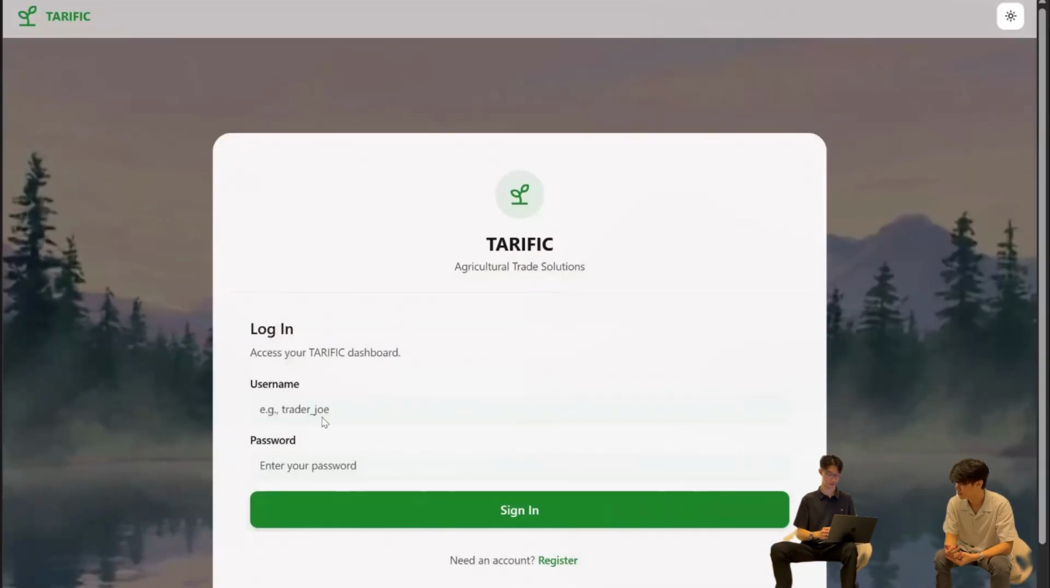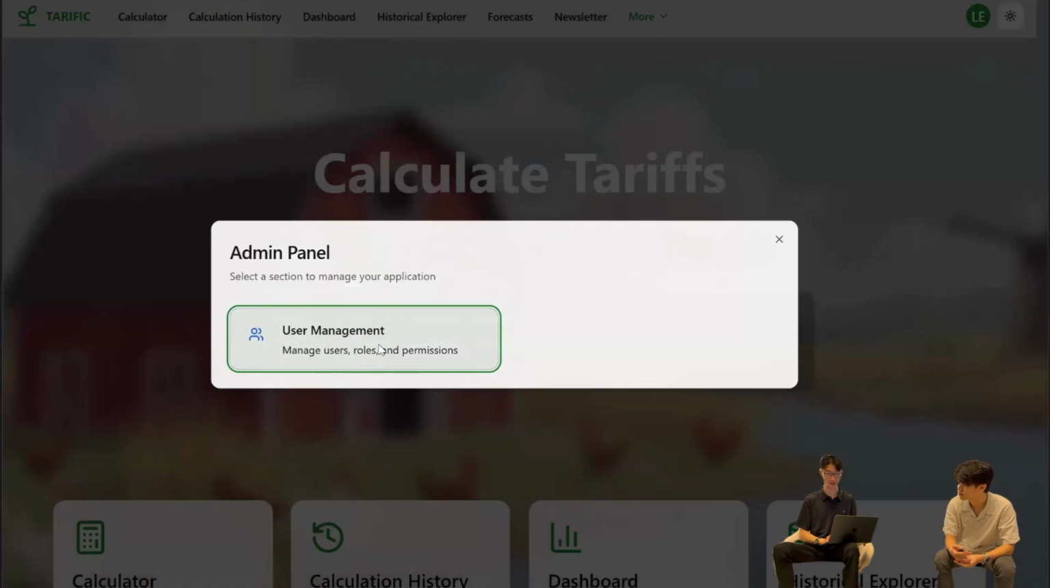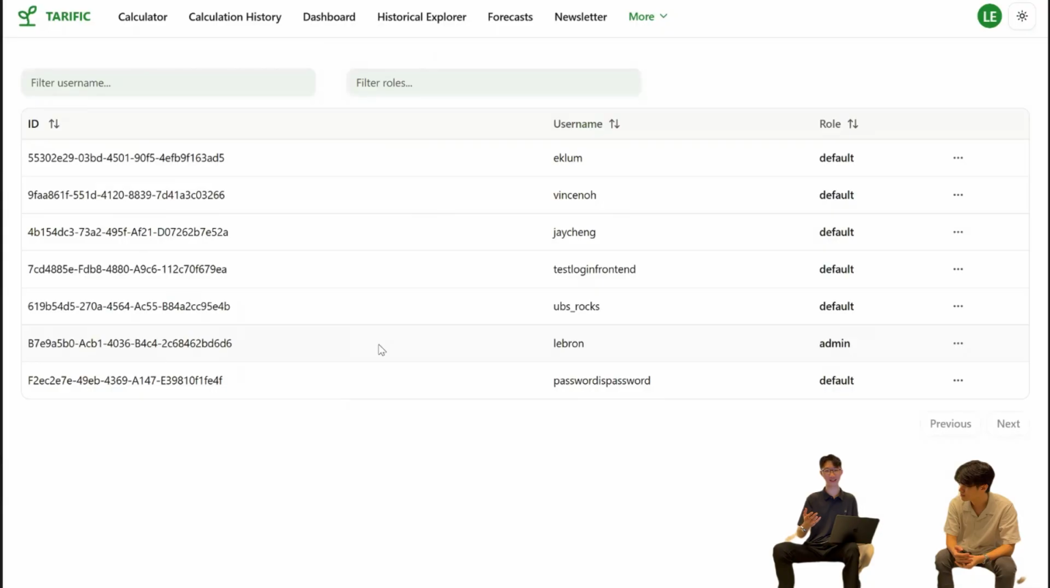Alright, so right now we are at the login page. Feel free to create an account, but I'm going to log in to my admin account. We have access to the admin panel, which means we can see all the users who have an account in our database. Here we can edit or delete the user if we need to.